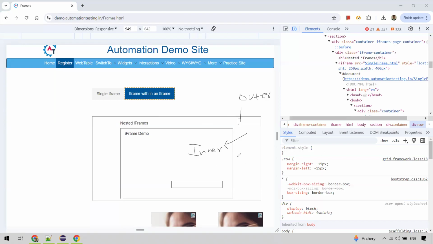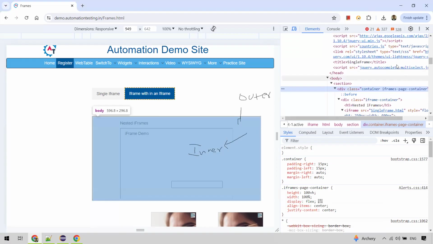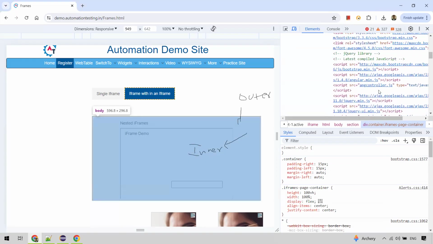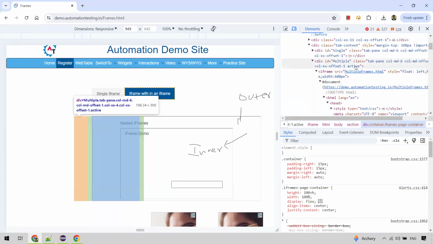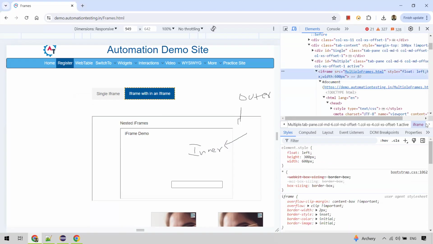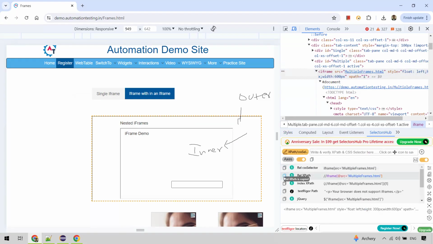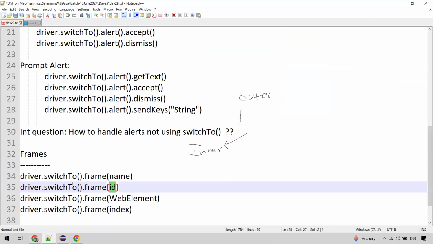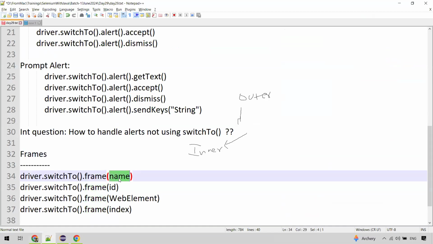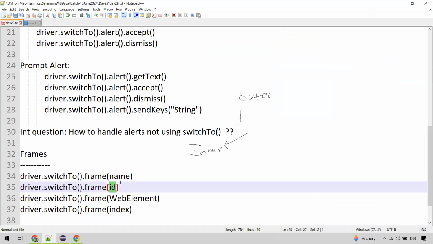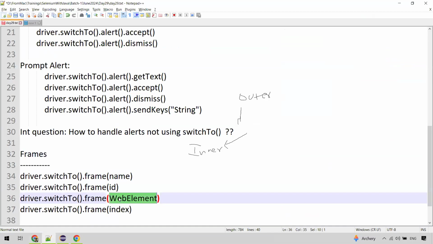So now let's see how to automate it. First, we have to switch to the outer iframe, right? So we have to inspect that element. It has something called multiple frames, right? So click on it. And this time we'll use the relative XPath, because if you see here, switch to frame can accept name as an attribute, which we have seen, ID also as an attribute. You can try it out. Web element we are trying now, right?